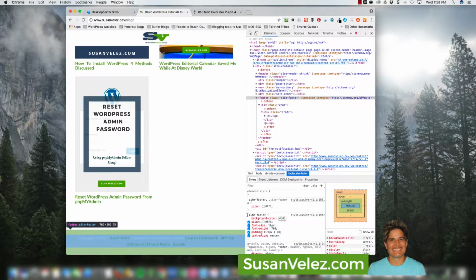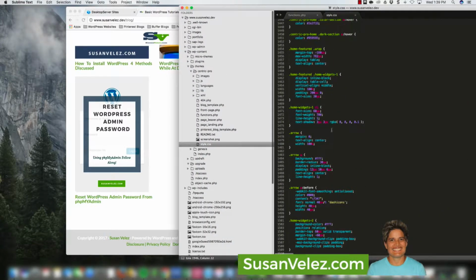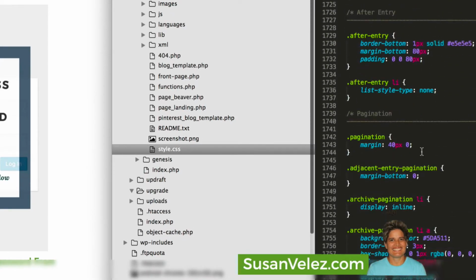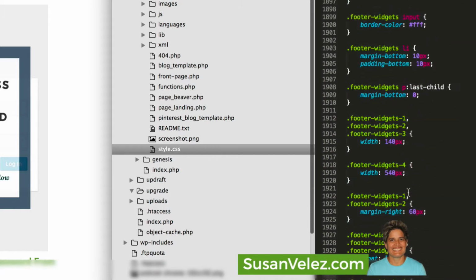So how do I find where this is on my style sheet? Well, easily. It tells you right here. If you'll notice that it says style.css, and if you put your cursor over it, it's going to tell you exactly where this style sheet is. It is inside of my WordPress content, my themes, my Centric Pro, and then it is in my style sheet on line number 1942. So we need to open up the text editor and scroll all the way down till we get to line 1942.